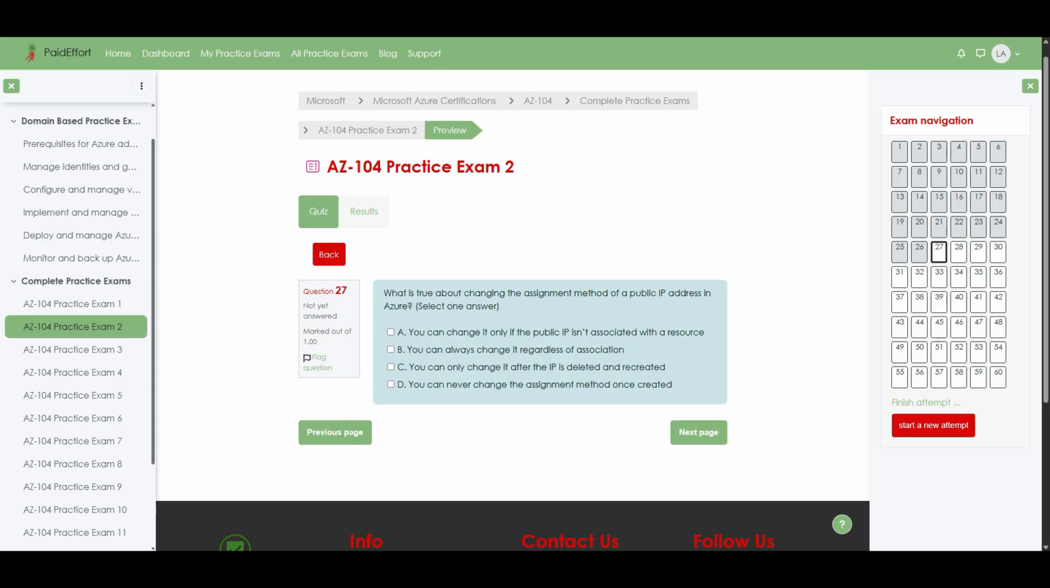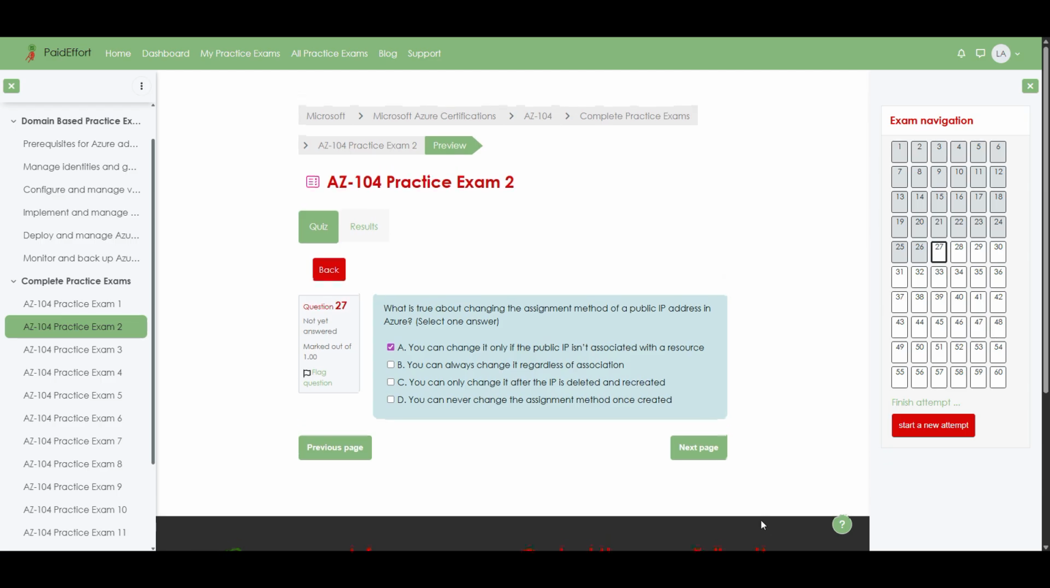Question 27. What is true about changing the assignment method of a public IP address in Azure? Select one answer. A. You can change it only if the public IP isn't associated with a resource. B. You can always change it regardless of association. C. You can only change it after the IP is deleted and recreated. D. You can never change the assignment method once created. Correct answer, A. You can change it only if the public IP isn't associated with a resource. Switching into the reasoning so it's crystal clear.